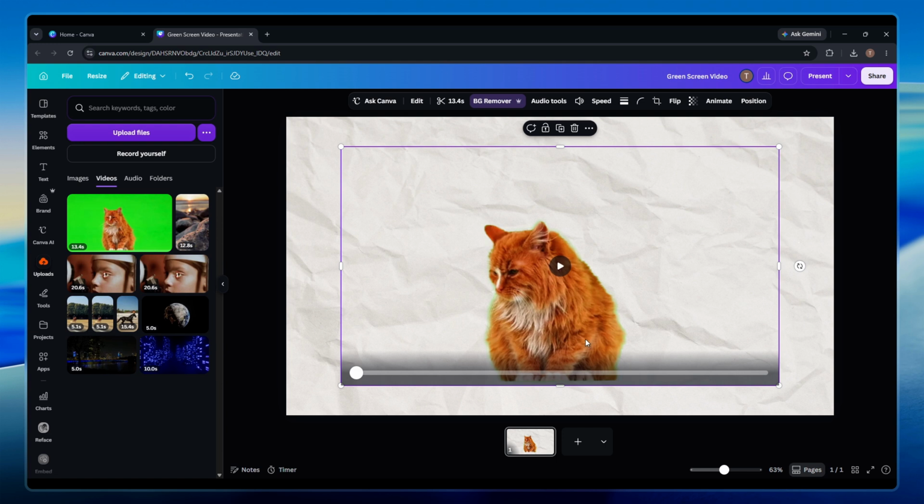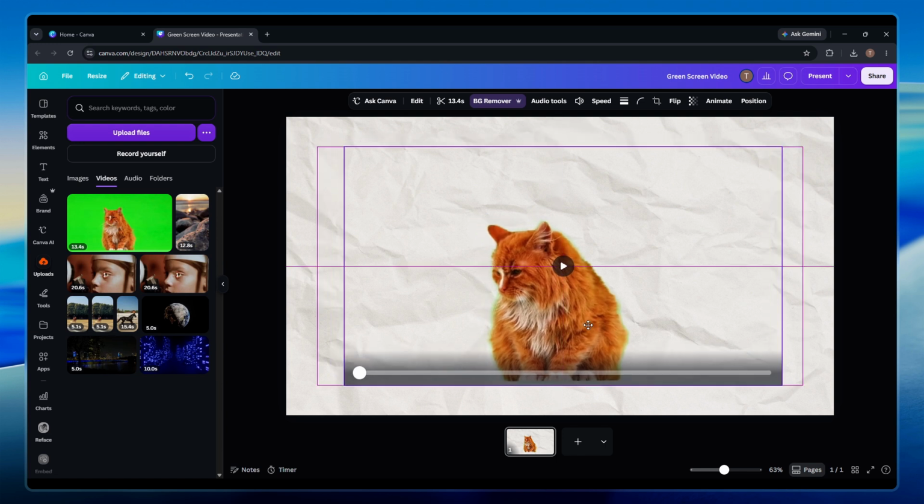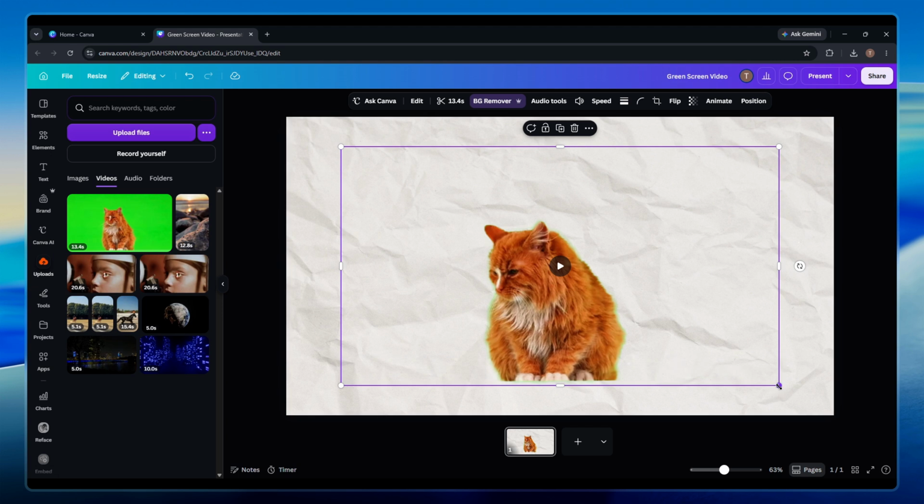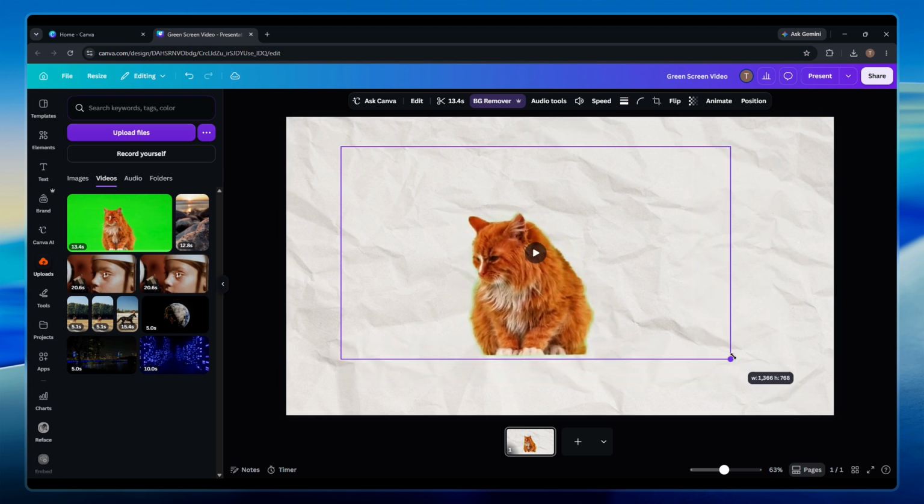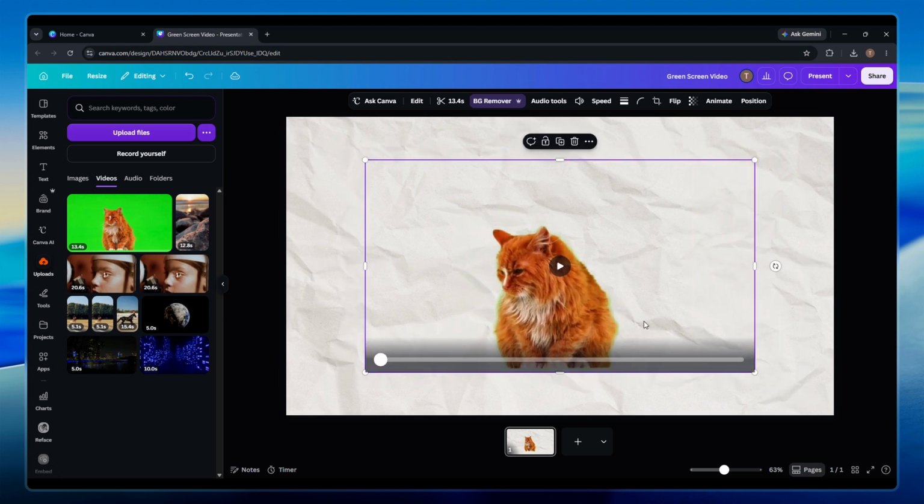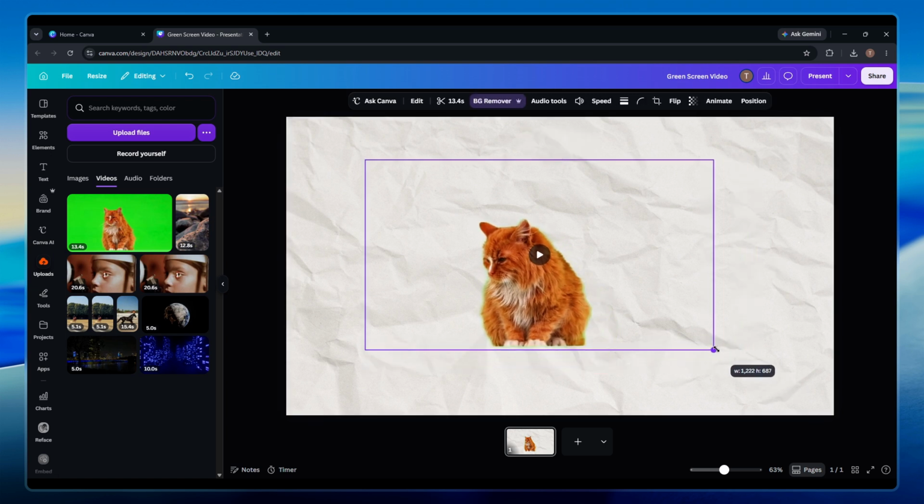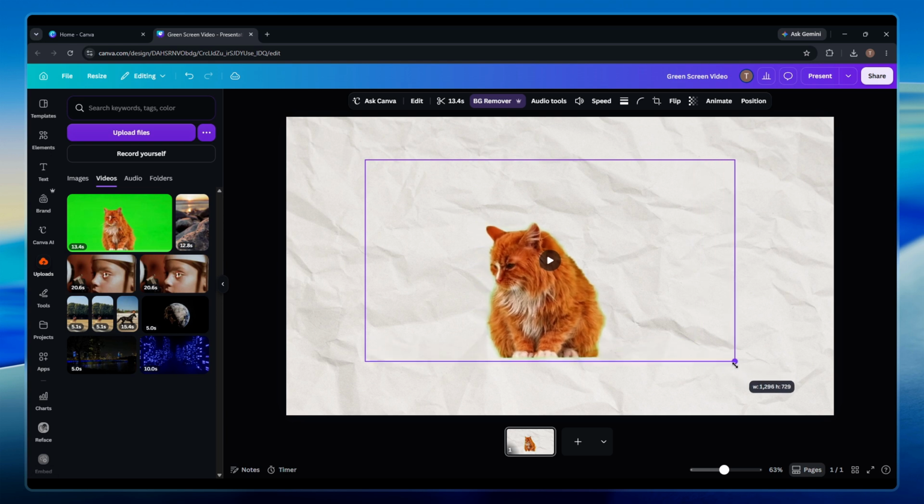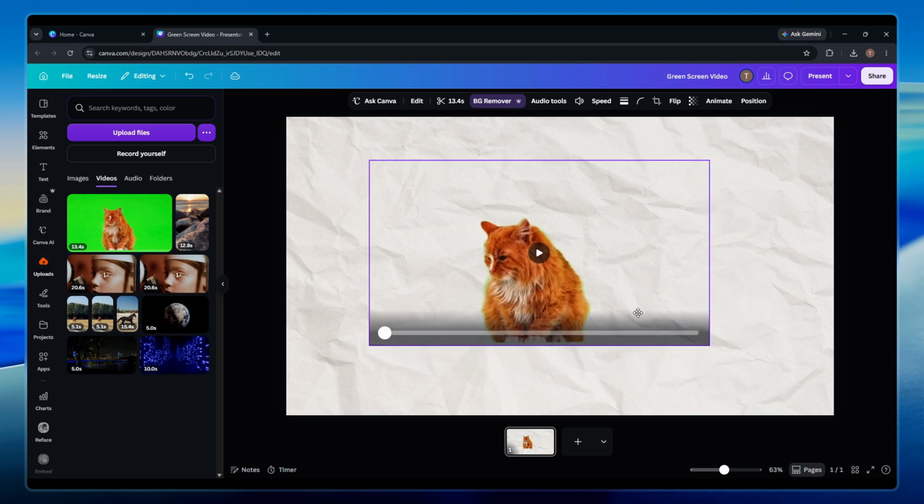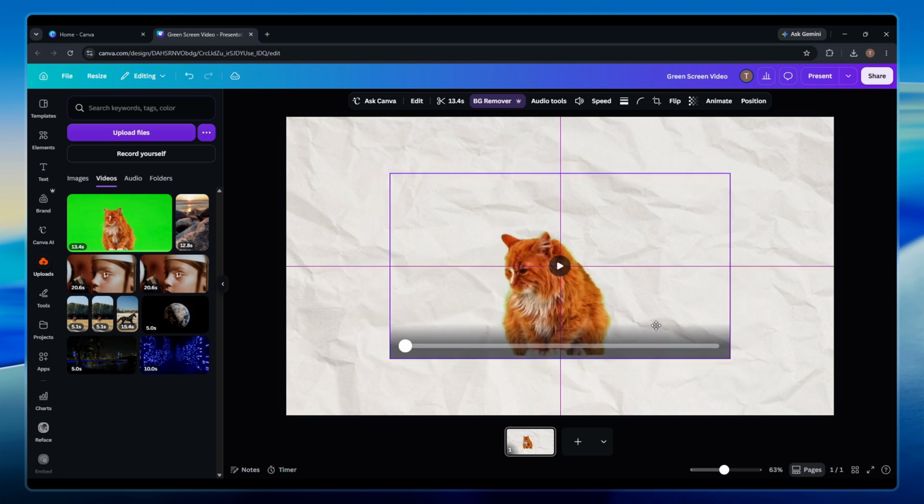With the background removed, drag the green screen video to position it over your existing background. You can place it exactly where you want the subject to appear in your composition. To adjust the size, drag the corner handles to resize the video without changing its proportions. This maintains the original aspect ratio and prevents any unwanted stretching or distortion.